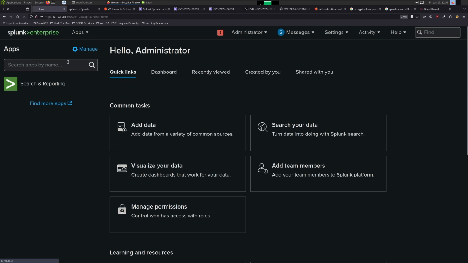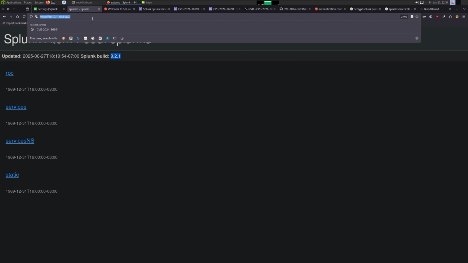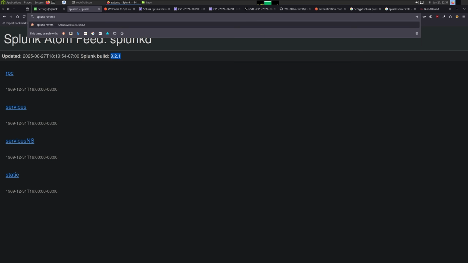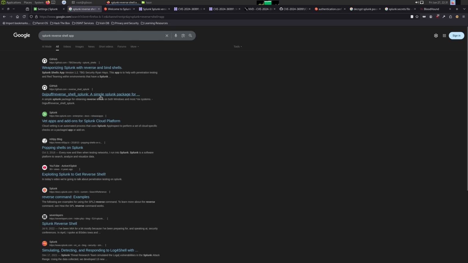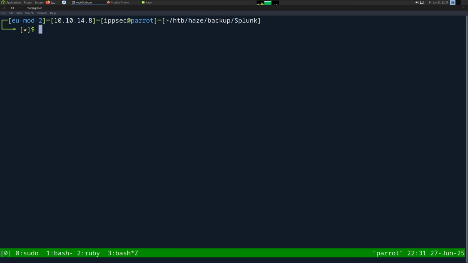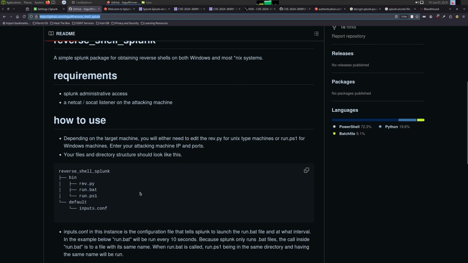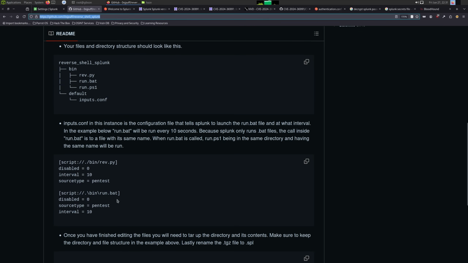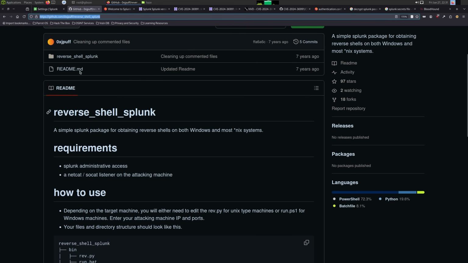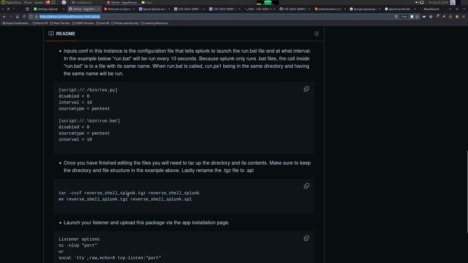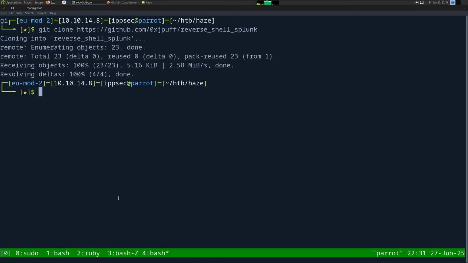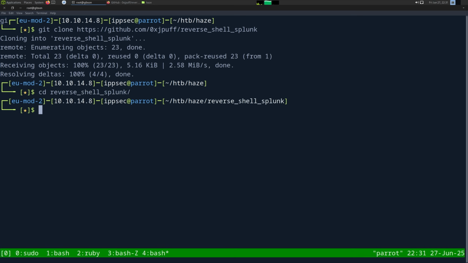And what we can do is manage apps and install a malicious application. So I'm going to Google Splunk reverse shell app, maybe. Go to Google. Go to the reverse shell Splunk. And this is the one we're going to use. So I'm going to do a git clone just to download it. And it gives simple instructions. We just need to modify the PowerShell and then zip it up. Right? So it gives the tar and this. So let's go into the reverse shell.